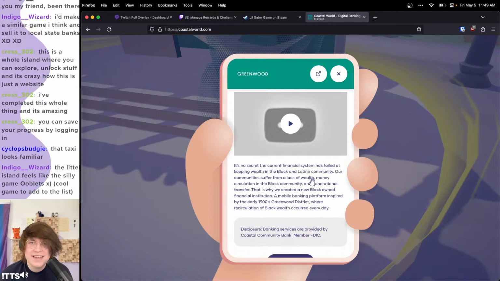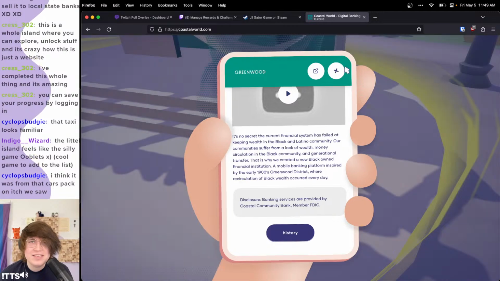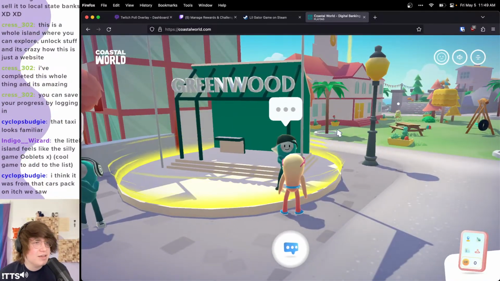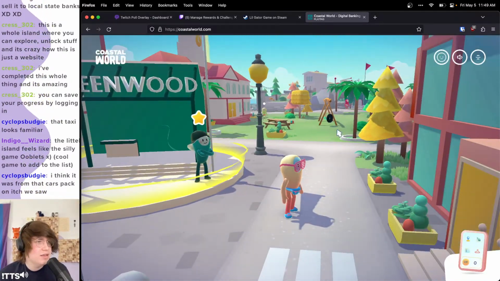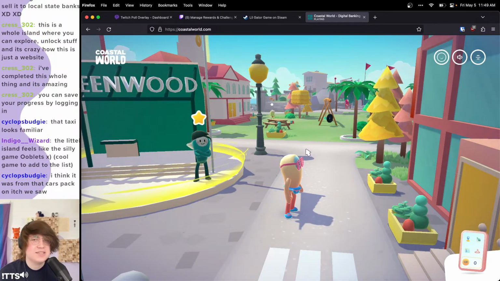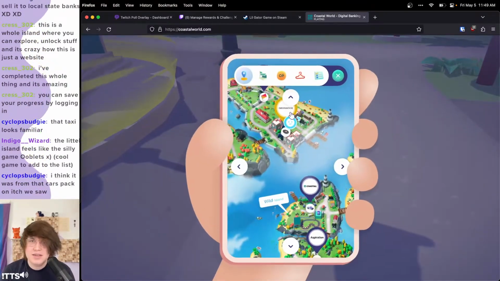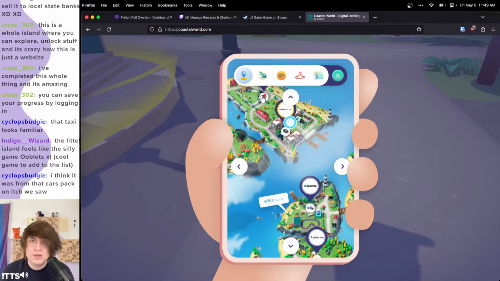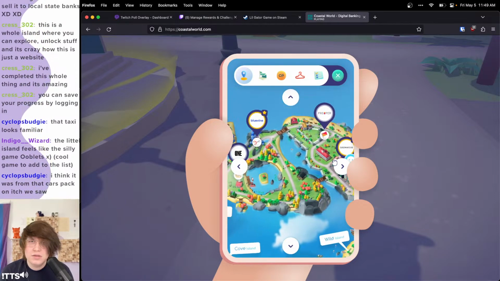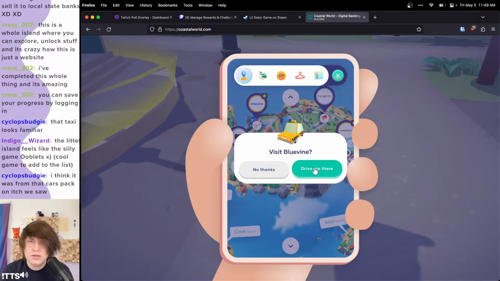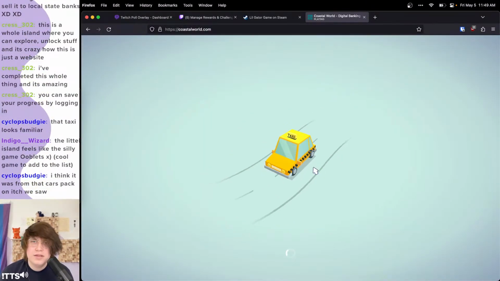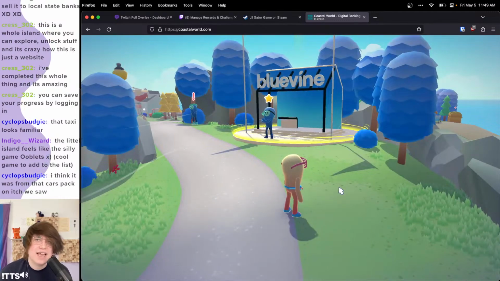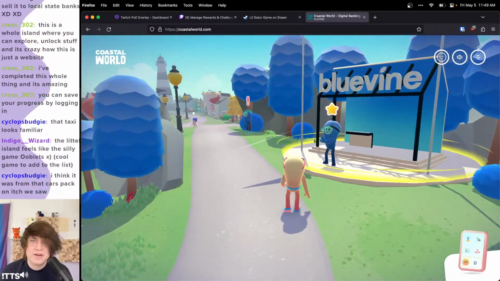What? This is literally... Wait, oh my goodness. The taxi looks familiar. Let's look. It would make sense. That's boat. I mean, I don't think it is exactly that, but it is very similar.